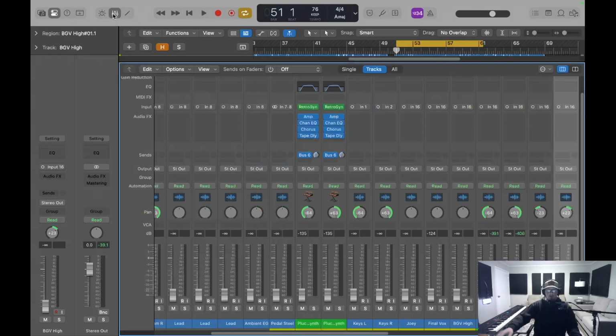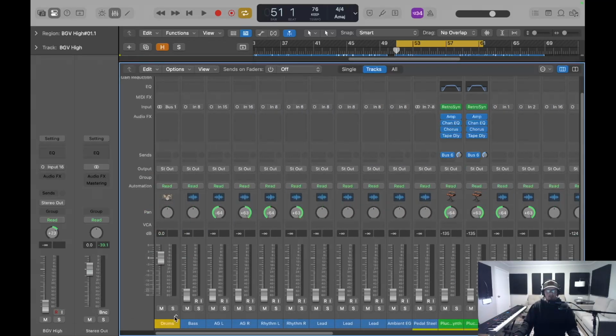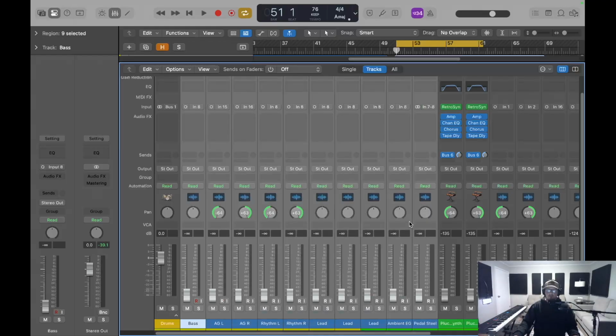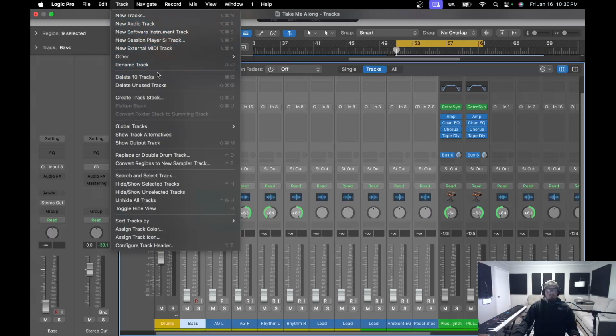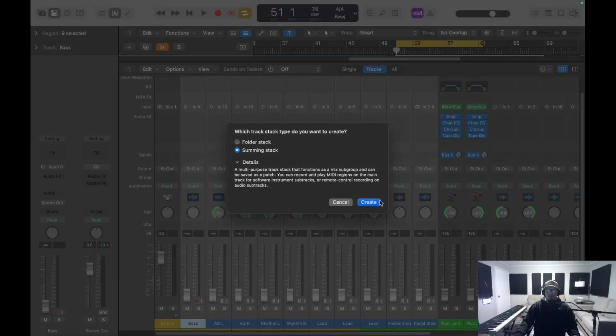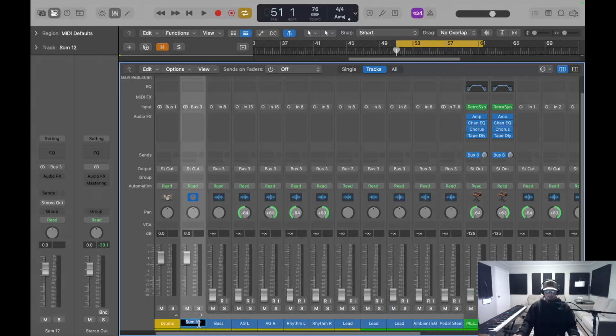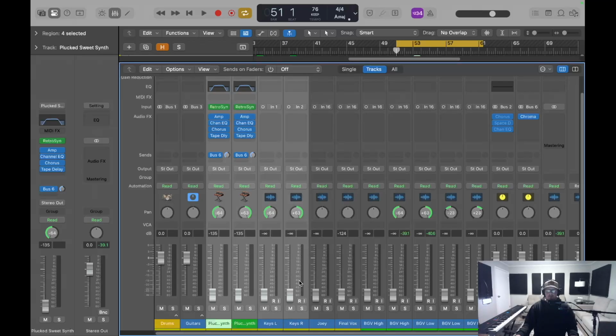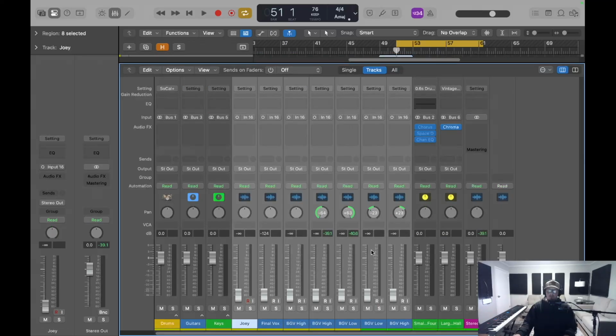So then what I do at this point is I want to group everything together, kind of how these drums are. These drums are just MIDI drums, but I like that fader there, so I want to have that same fader for all the other ones. So I'm going to select all of the guitars like that, and I'm going to come up here where it says track, and then create track stack, and then summing stack. And then I can label this guitars. Okay, and then I can do the same for the keys. And then the last one is I want to group all the vocals together.